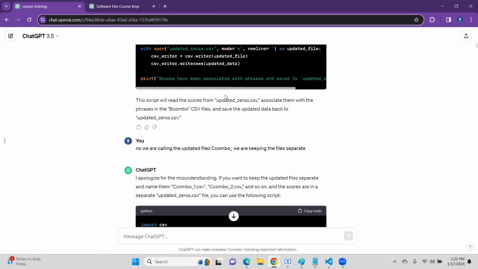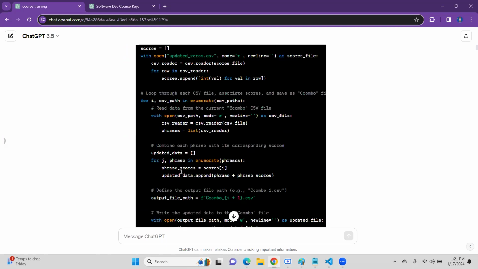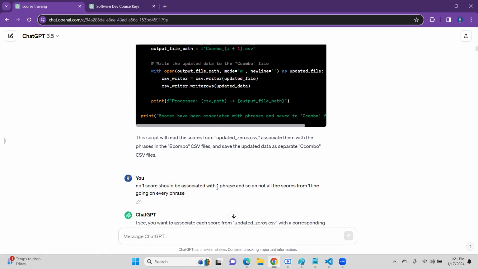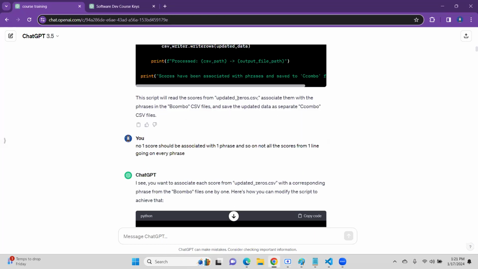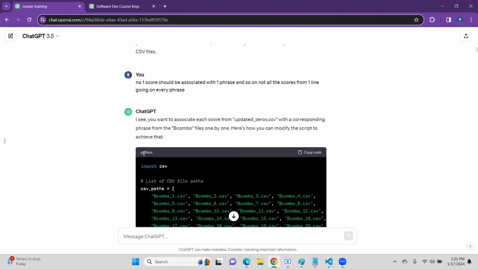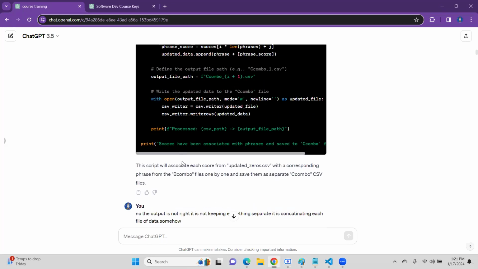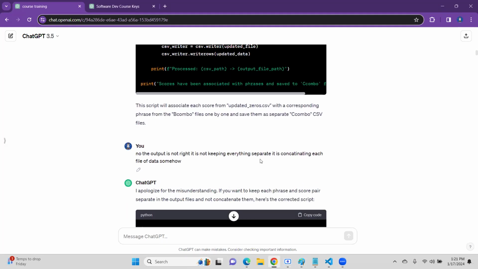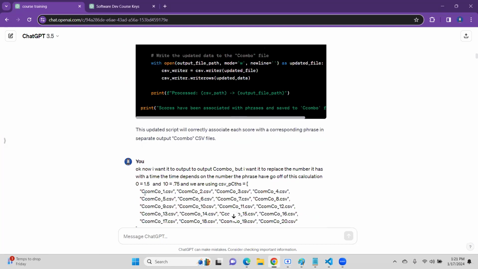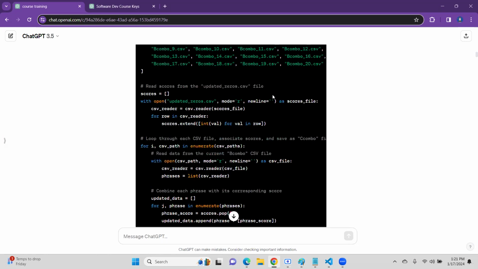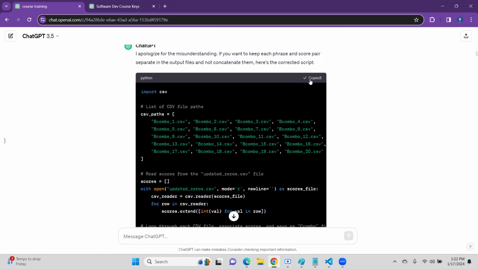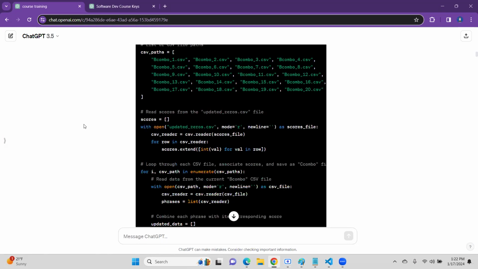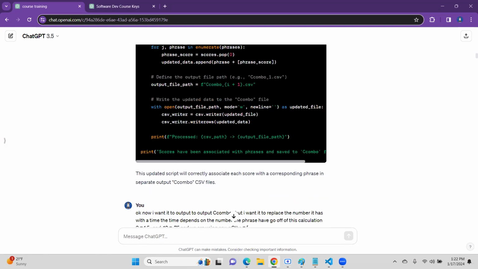So let me take this script. No, we are calling the updated step, and take the next script that works. Score should be associated with one phrase. Yeah, ChatGPT was getting it wrong a few times, scoring it wrong. Let me get to the next one. See, no, the output is not right. Wait till it gets right. Okay, here we go. The output, a right ChatGPT answer. It says, I apologize for the misunderstanding. If you want to keep each phrase and score pairs separate in the output files and not concatenate them, here's the correct script. So earlier it must have been concatenating things.